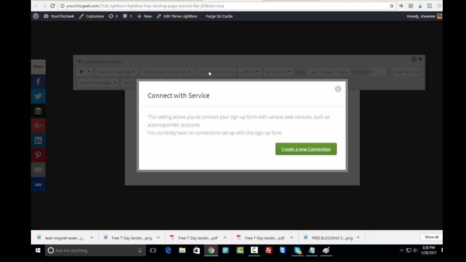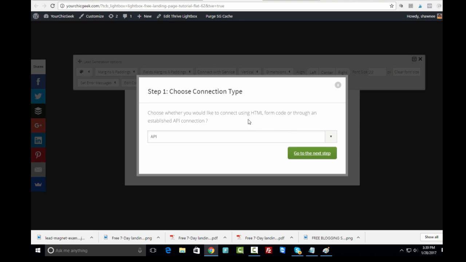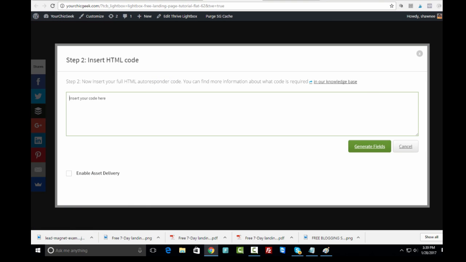So I'm going to click Connect with Service, and as you can see, it's saying Connect with Service. This setting allows you to connect with web services such as autoresponders, blah blah blah blah blah. So I want to click to create a new connection. Now, here are the two options that they provide to you. Again, you can say I want to connect via an API connection, which means that you have some form of integration set up on the back end of your WordPress site, or you want to connect via form code. Okay, so if you're going to connect via form code, you want to select that option, and then you want to click to go to the next step.